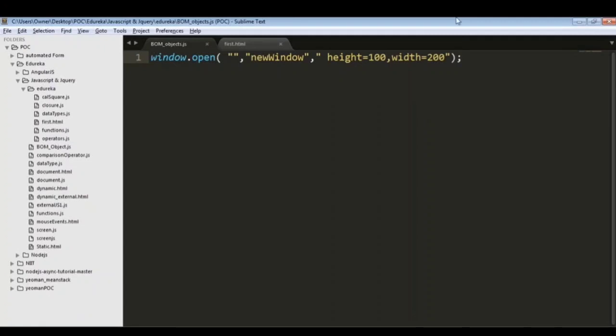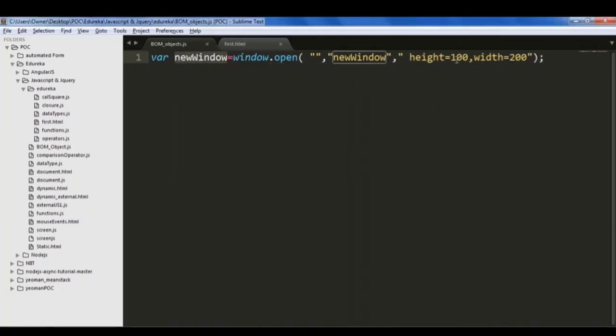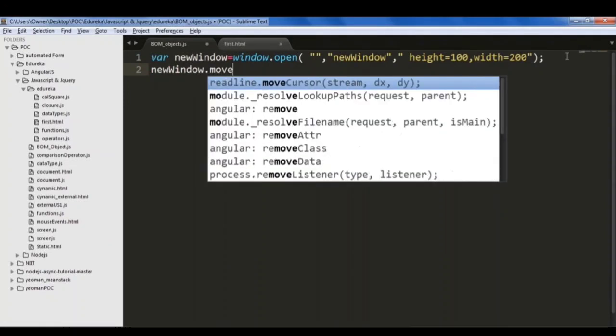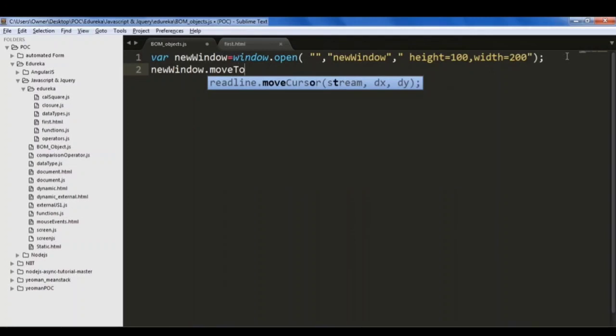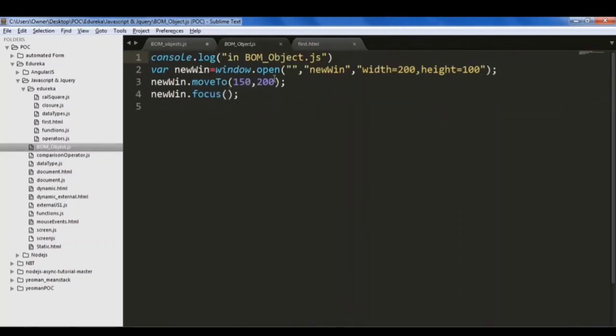Let me just add a variable to it. Say newWindow. So this is the new window that got created. Using this newWindow dot, if I use something like moveTo, and I try to move it to another place, some location I give with x and y axis.